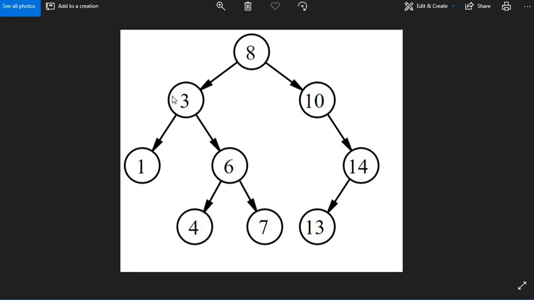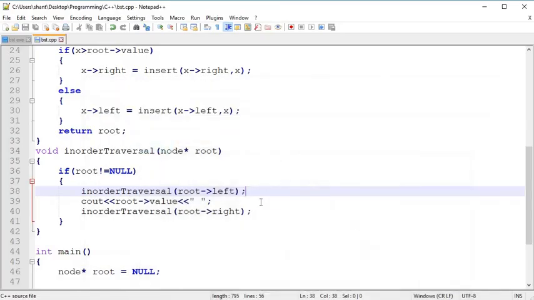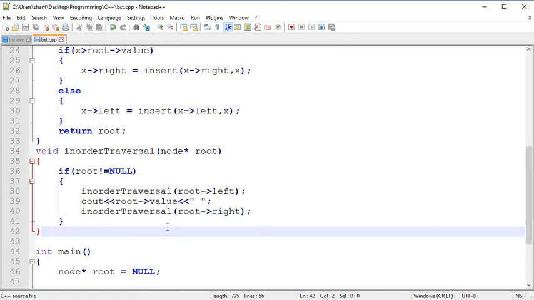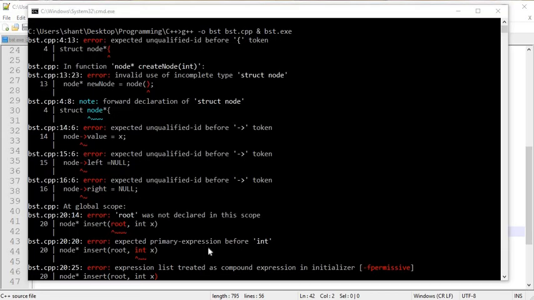I'll go to the left. If there are no more left, then I'll pop it, then I'll come back here, then I'll print it, then I'll go to the right. That's how the basic logic is. It seems very simple. So let's see if any errors are there. It seems like we have a couple of errors, so let's go and fix each and every one of them.